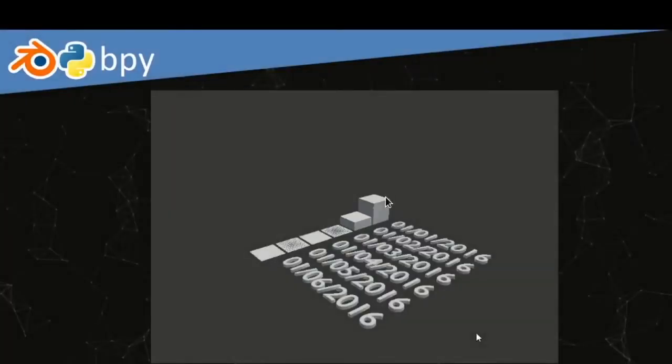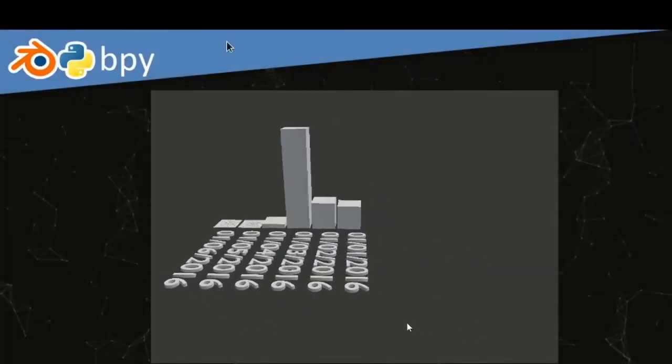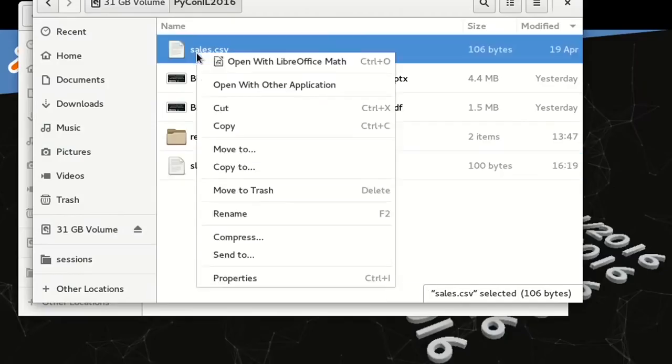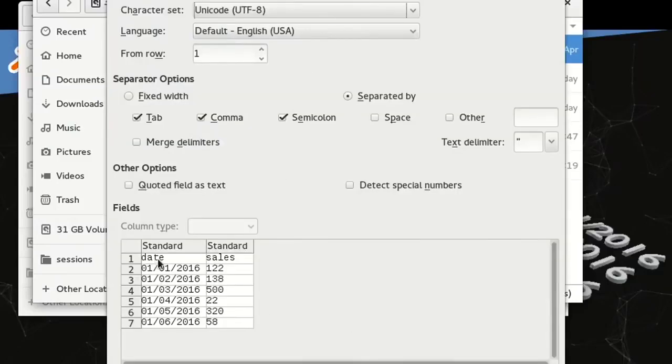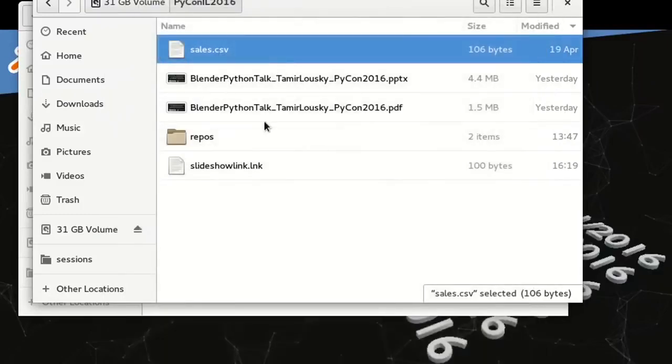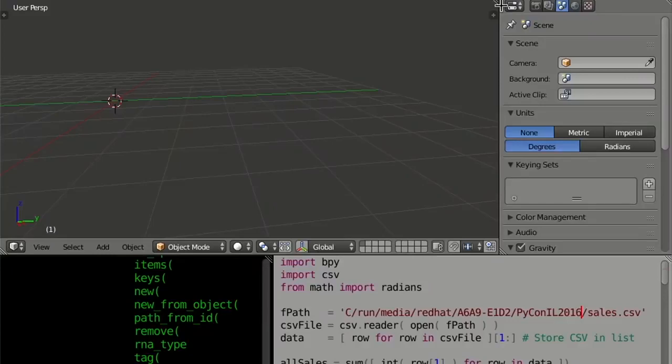So let's have a look at this CSV. The CSV file looks like this. Let's open it, and it looks very simple. It has dates and sales, simple integer values. I'm not going to open it further because it's not that interesting. What I want to do is go to Blender and load the script. So we have CSV to Blender, and I'm just going to change the path here. Let's run this, and then we'll go over the code.